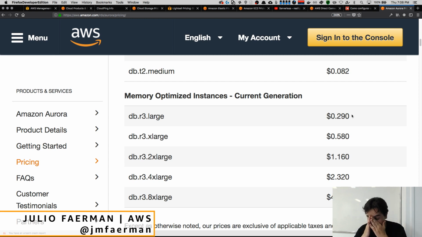So this is way more cost effective than running your own MySQL on RDS. And things go even more dramatic if you consider MySQL on your own instances. And sure, let me get the PDF.